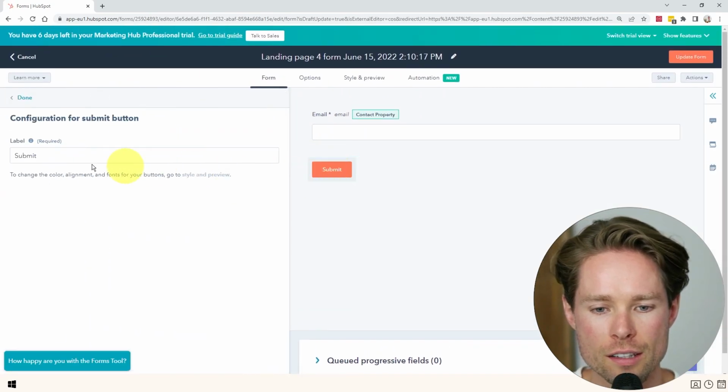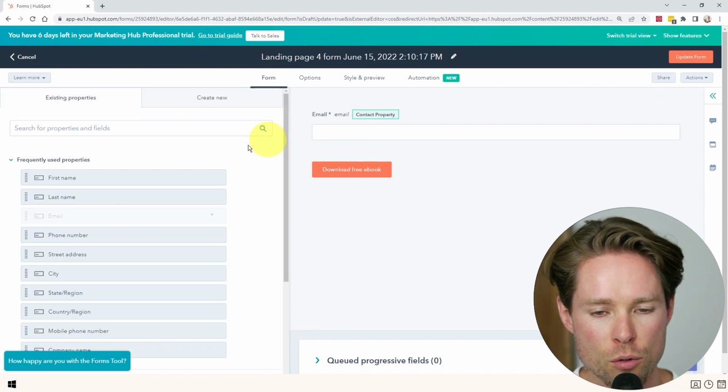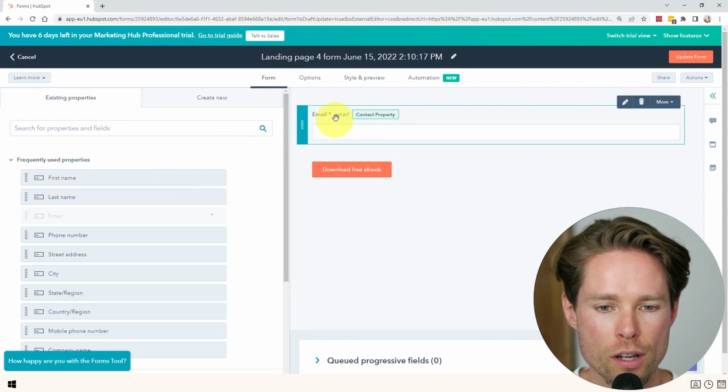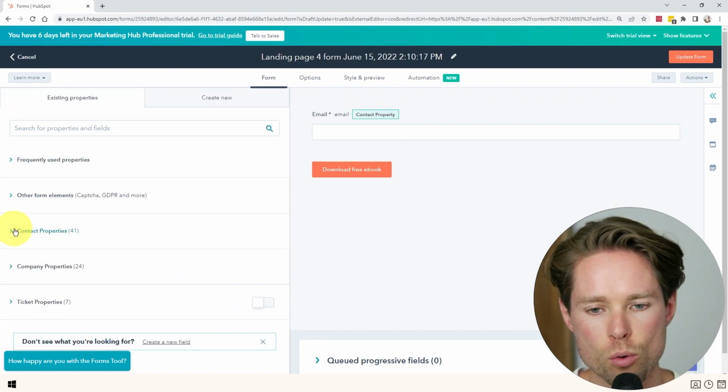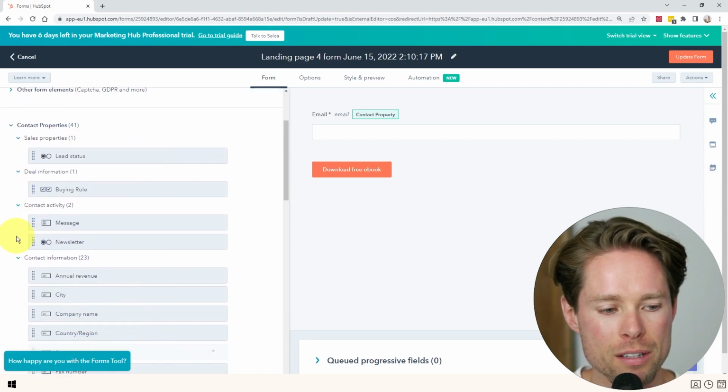I'm going to change the content of this button over here to download. If you want, you can add a first name. I'm not going to do that. I'm just going to ask for the email alone. And one other thing that is pretty cool to add to your form is a segmentation option.